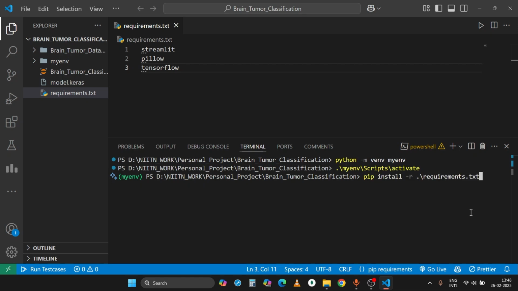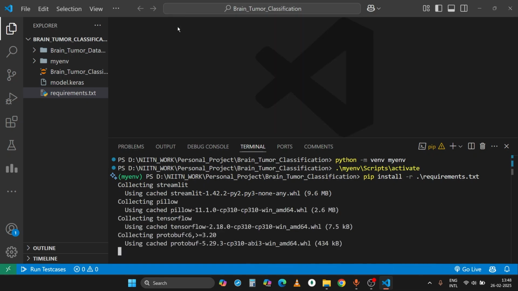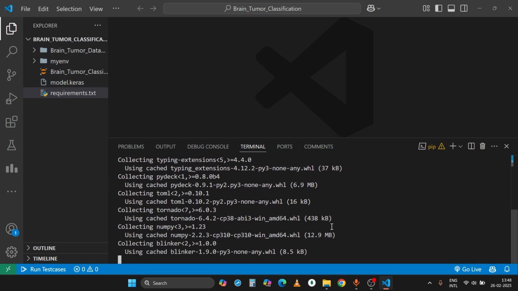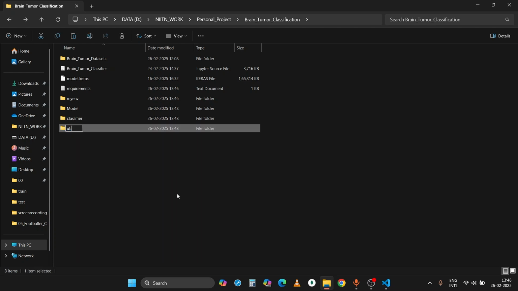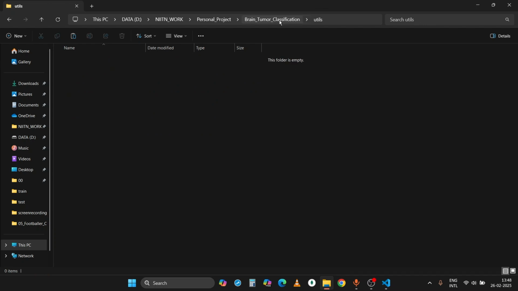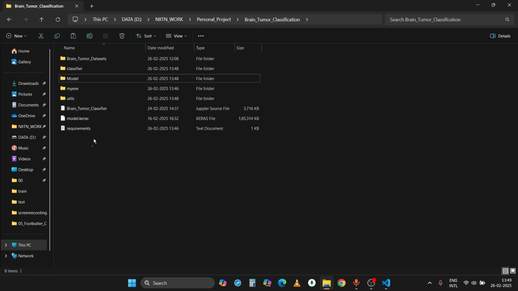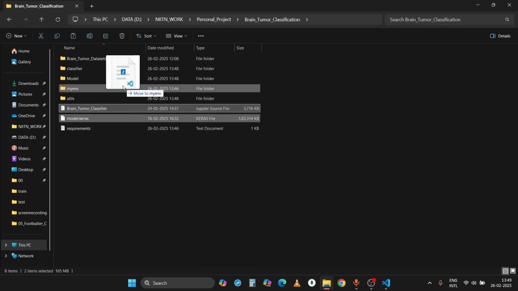Okay. This is a pip command. Till it's downloading, let me create the architecture of our directory, the folders which are required. First folder will be model. Second is the classifier, which is used for classifying. And the third is utils. Now, oh sorry, these two things go in the model folder.